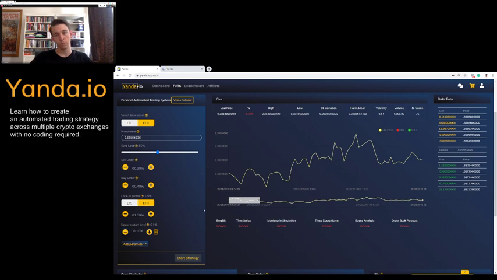So let's say that we want to do that. We want to lock our profits at 1.5 and we select an upper restart level at 0.1. We just need to click start strategy.